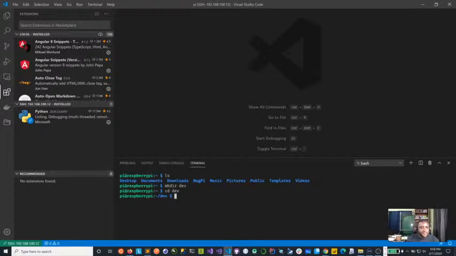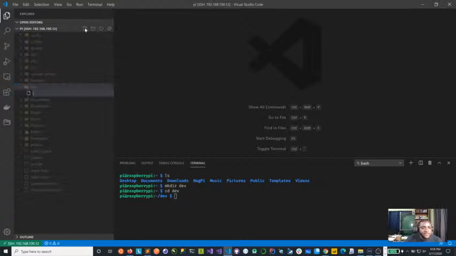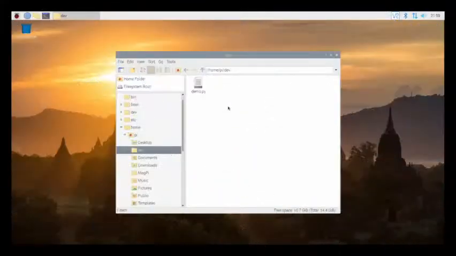And then in here, let's go back to the files. Now I see dev. In dev, I can create a file and call it demo.py. All right, save this. Now let's go back to the Pi and see if it is really there. Do we have demo.py showing here, guys? And all this is happening remotely, right? Awesome. So this is as simple as setting up all the environment we need.